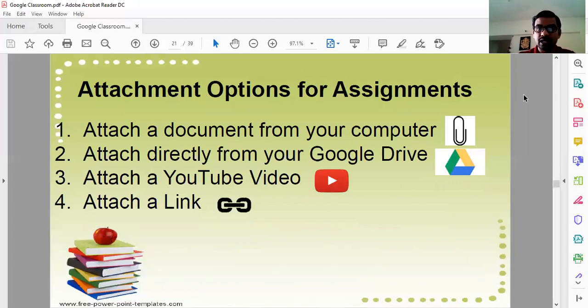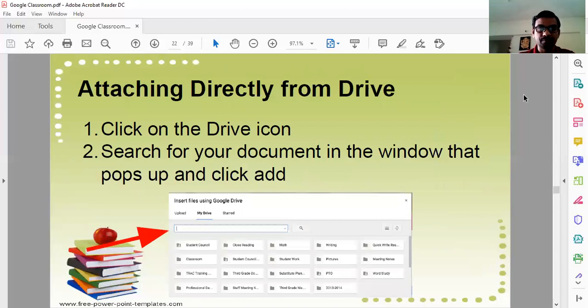Now, which attachment options are there? Attach a document from your computer. You can select the file. Then attach directly from your Google Drive. Also from your Google Drive, you can select the file. Attach a YouTube video. You can also attach a YouTube video link, and attach a link of a website. These are the options for attachments for assignments.